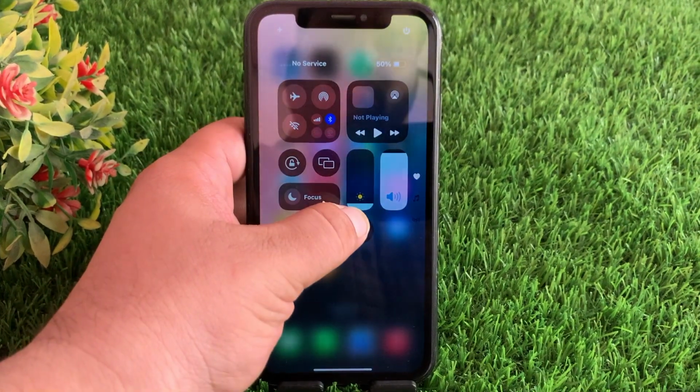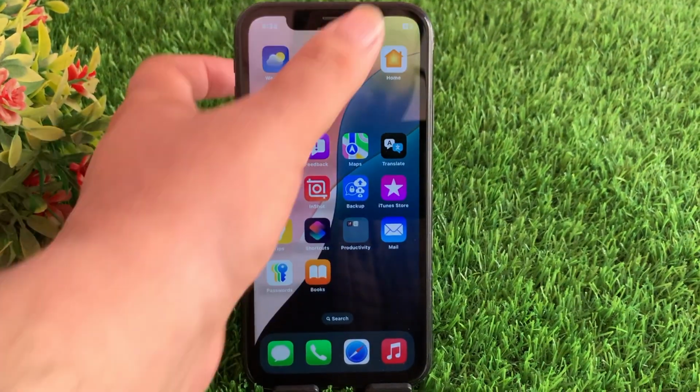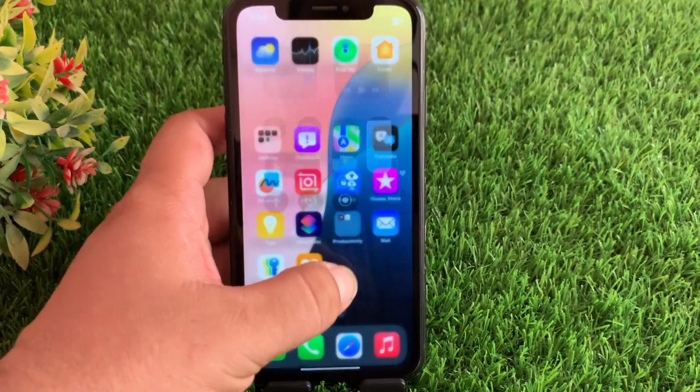How to enable desktop mode in Safari on iPhone in iOS 18.